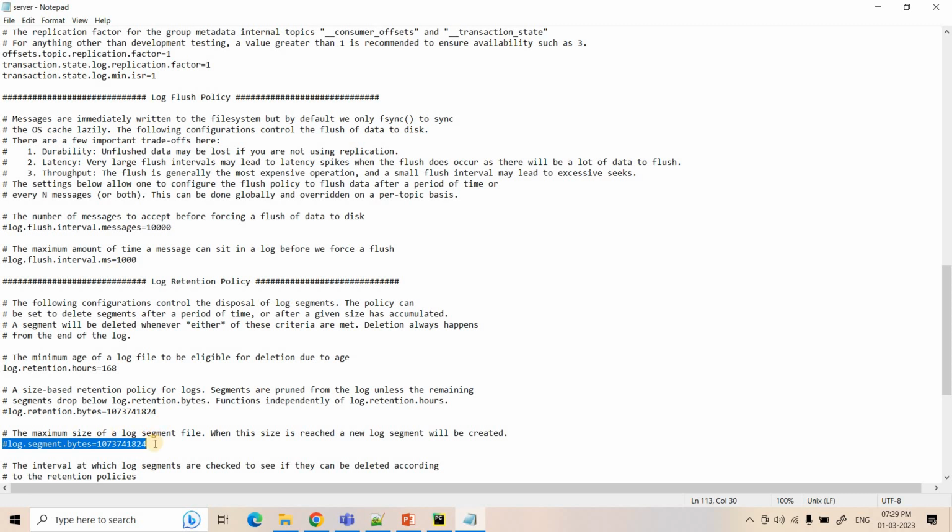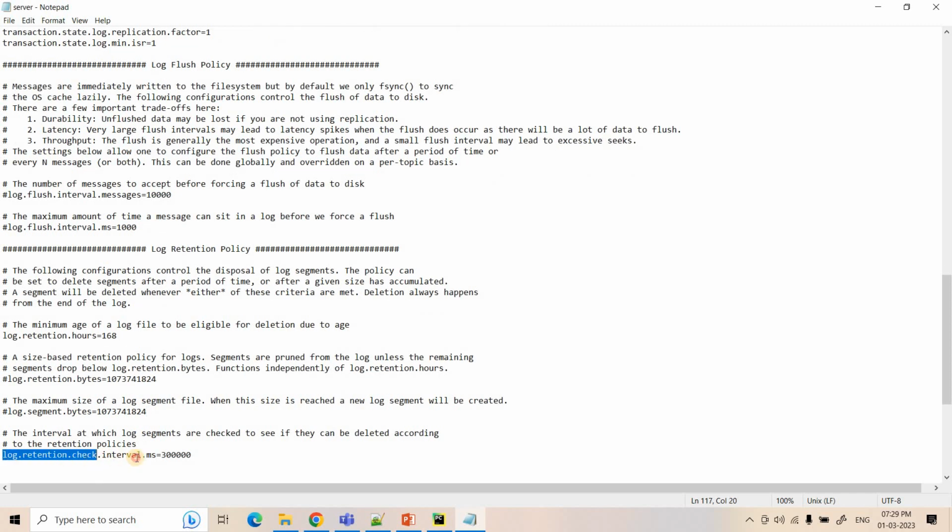But yeah, this also plays a very vital role in dividing the messages into different files, right? And here, if you see, another property is log retention check interval ms. That is basically indicating the interval at which the log segments are checked to see if they can be deleted according to the retention policies.